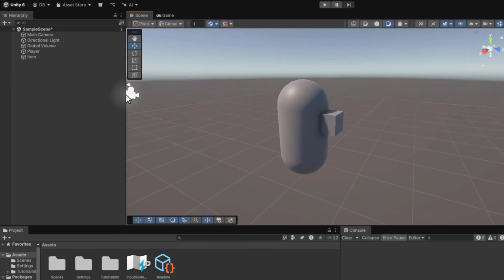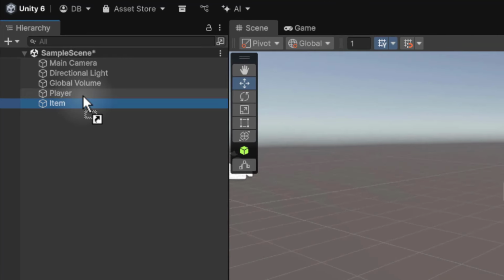Now, what I'm going to do is select the item here, and in the hierarchy, drag the item game object on top of the player and let go. This right here is going to add it as a child to the player. And you'll see that the child object is now indented a little bit, and the player here has a little drop down that we can toggle open and closed. So now the item is a child object of the player, and the player is the item's parent.